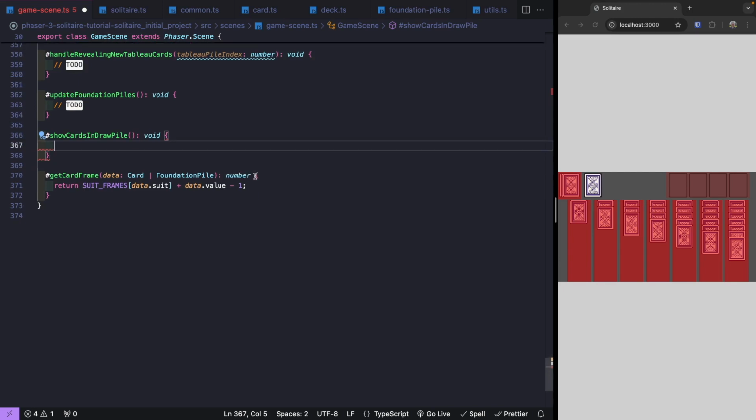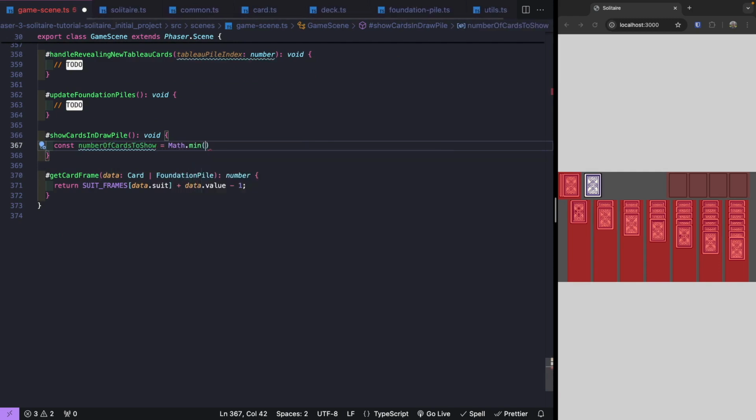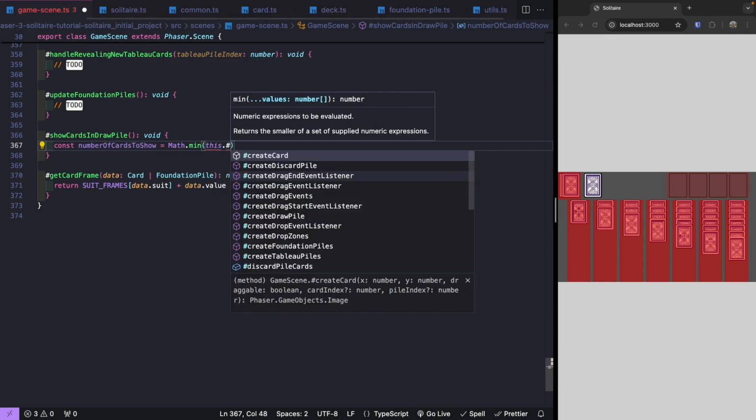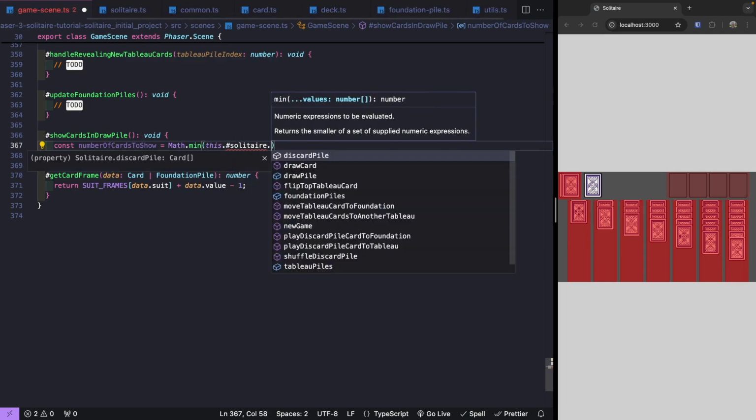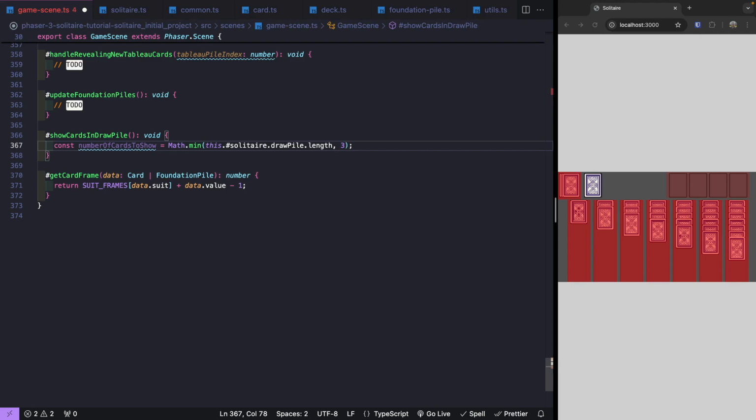And so to do that check, let's make a new variable, const numberOfCardsToShow. We're going to set this equal to Math.min. And so what we'll do is reference our draw pile length. So let's grab our Solitaire instance, our draw pile, and we'll grab our length property, and we'll compare it with 3. And so what this will do is whichever of these 2 is the minimum value, we'll use that. And so if we have 3 or more cards in our draw pile, then we'll choose 3. If we have 2 or 1 or 0, then we'll use that number.